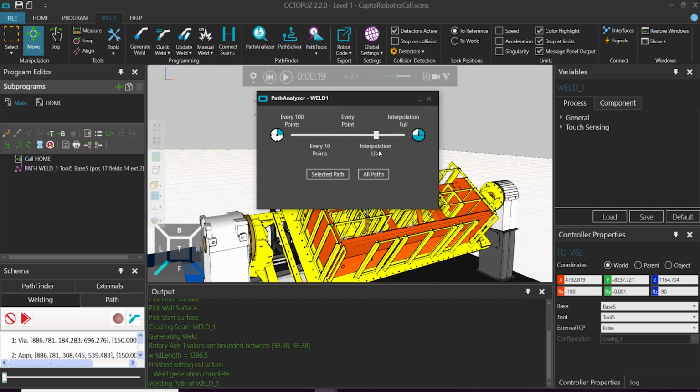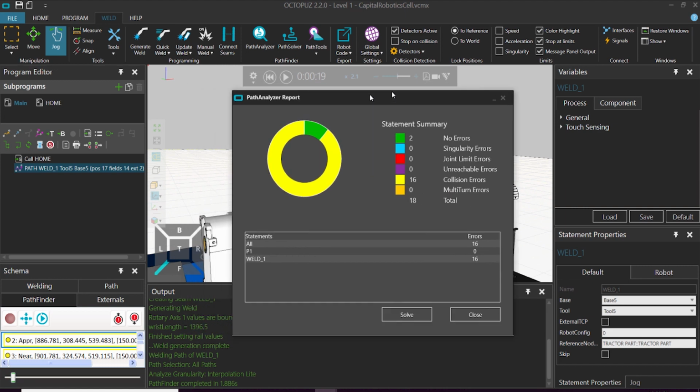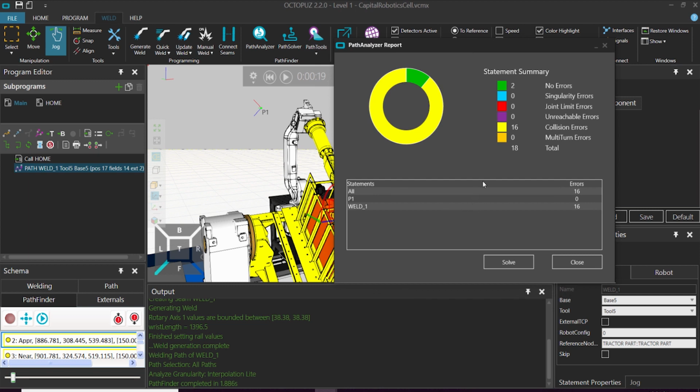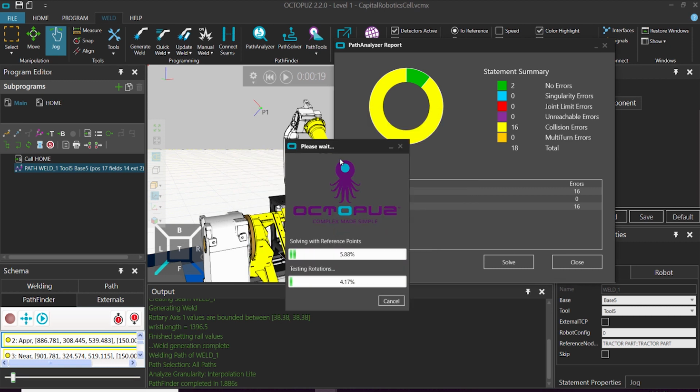And we can define our interpolation, which is basically whether or not we want to look at individual points or also include the transition between points. So I'm going to make sure I do some interpolation with that detection. And I'll just run path analyzer for that first path. And you can see that with this reporting window, it's going to tell us how many points experience a specific error. So we have singularity, joint limits, reachability issues, as well as collision and multi-turn errors. And we have 2 points that have no errors, and the rest of them are in collision. So if we want to use Path Solver to automatically solve that path, we can just click the Solve button here. Once again, we can define our interpolation. I'll just go ahead and hit Solve for the selected path.